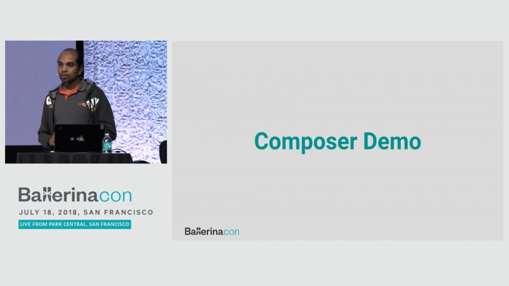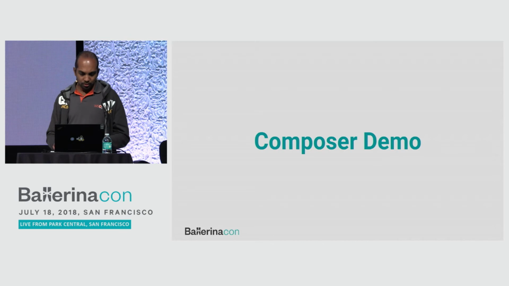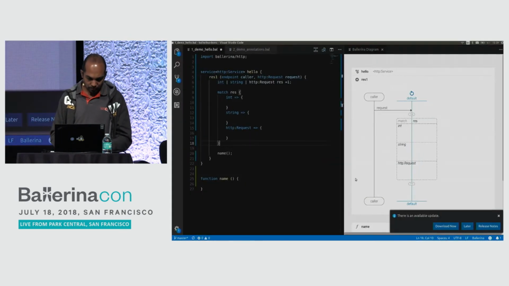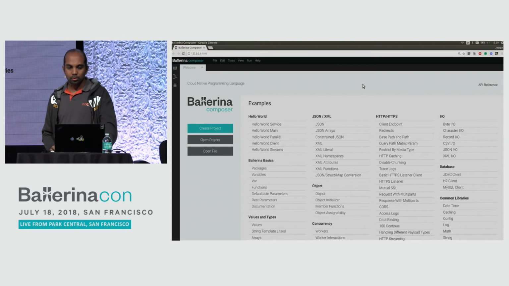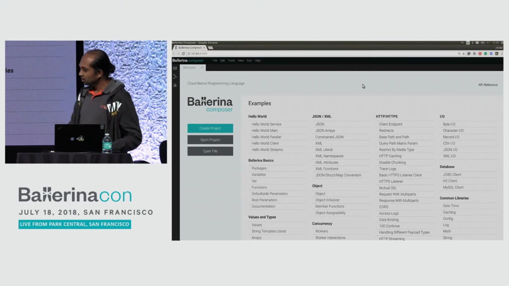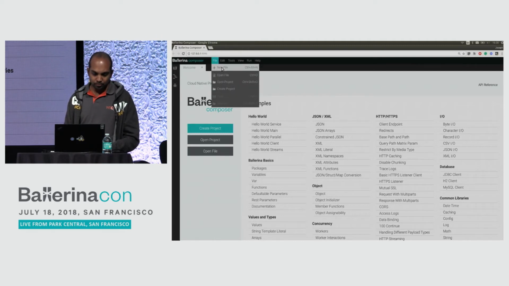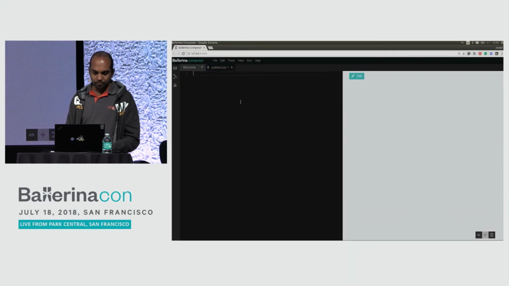I'll do a quick Composer demo now. This is how the Composer looks. You can see all the Ballerina by examples in the welcome page. Let's start with a simple scenario where you have to implement an API. I'll create a new file.